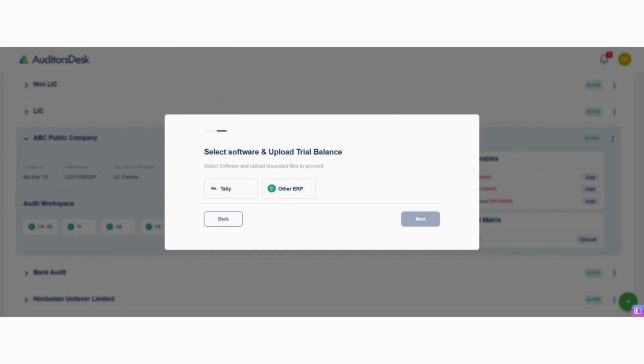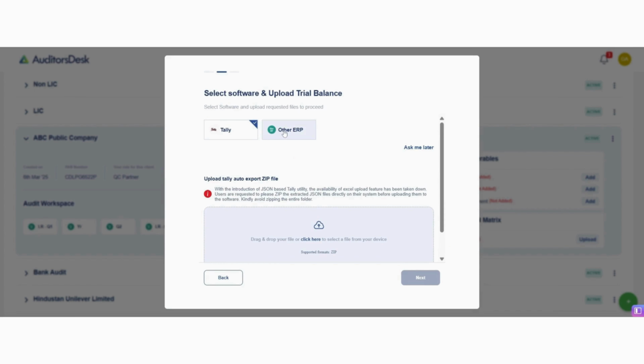Once the audit workspace is created, next the user needs to choose the accounting software of the client. In our software, we have two types of trial balance upload option. Either the user can use Tally software or other ERP software. In Tally, the user needs to provide their Tally serial key and release number to our team. We have a direct linkage with the Tally team. They will generate the JSON file to plug in the trial balance and books into the software.